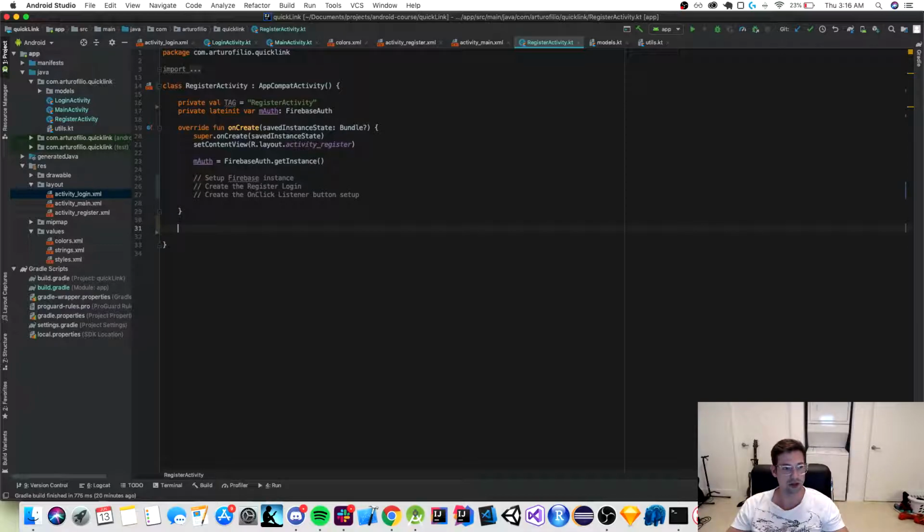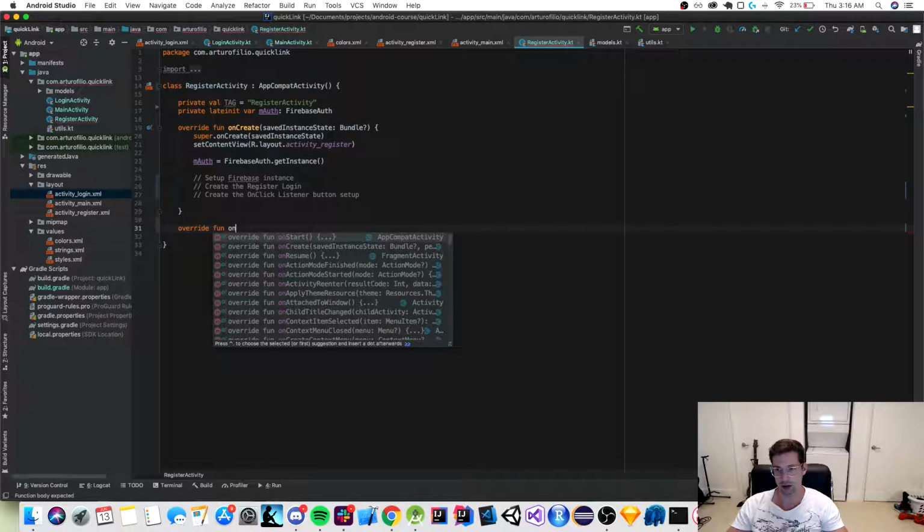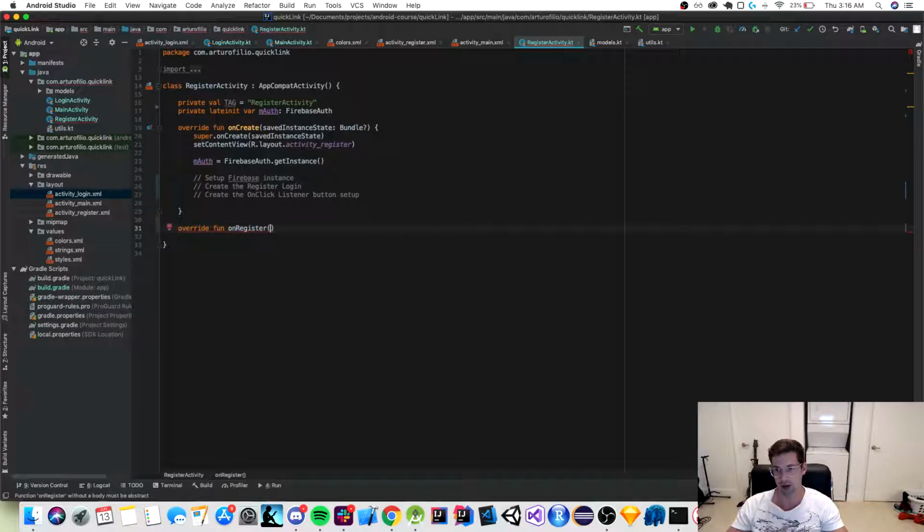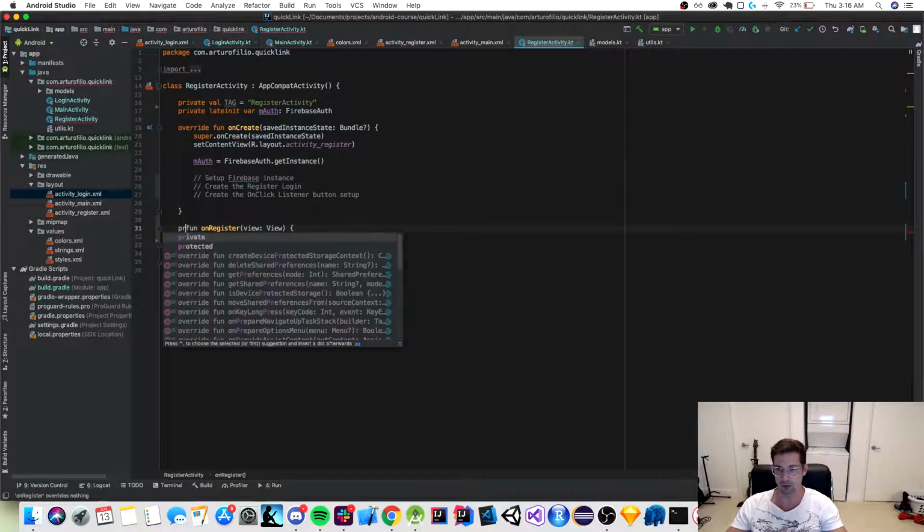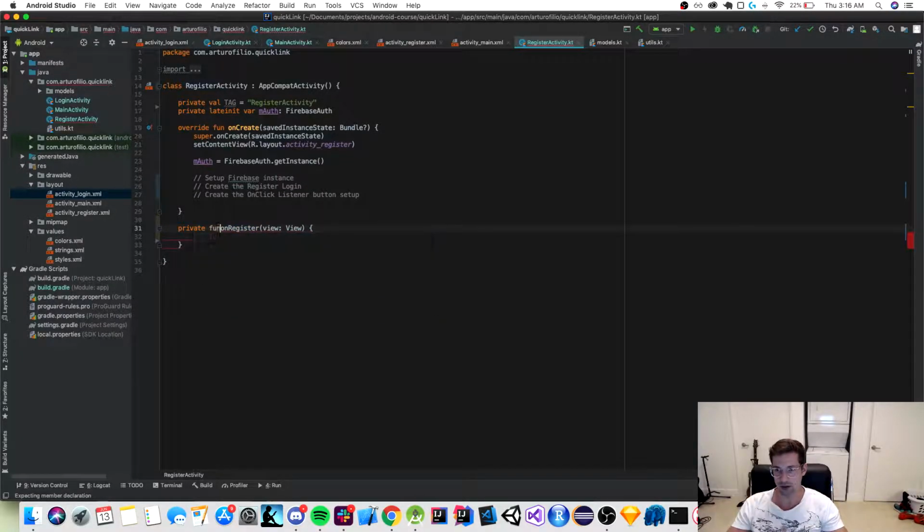So what we're going to do is override function onRegister. I guess we can have it private. Bear with me, I'm not 100% Kotlin savvy, so what happened just here is that it's not overriding anything, so the IntelliSense is telling me it's not overriding anything, just make it private or public, whatever, no need for override. So for now, I'm just going to leave it private.